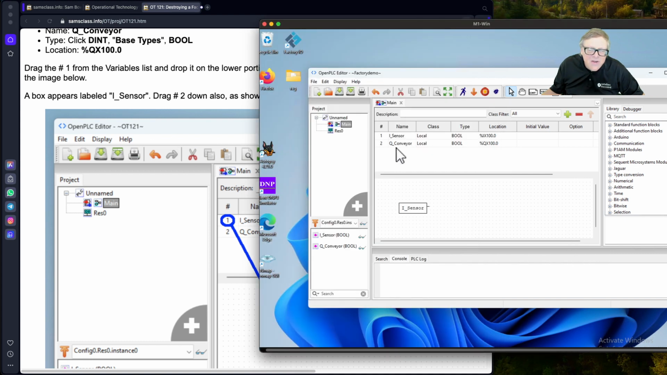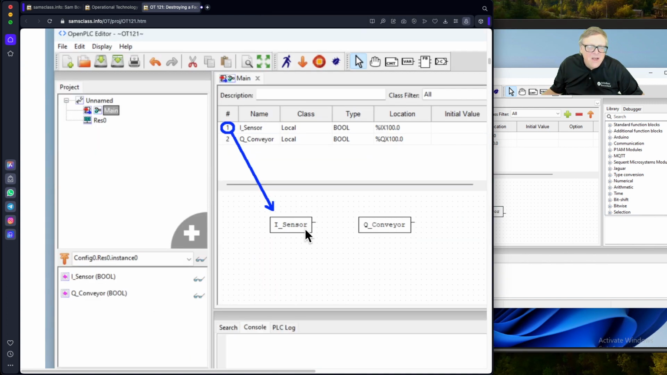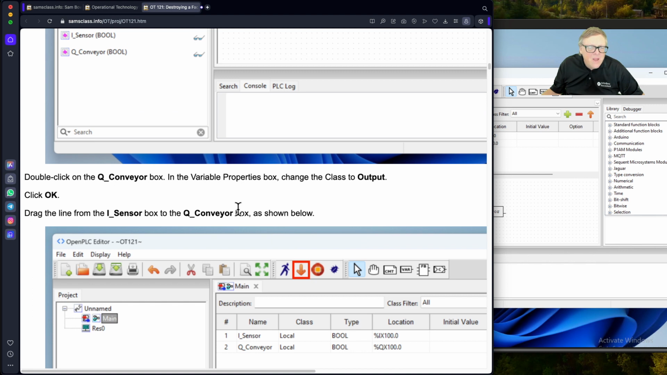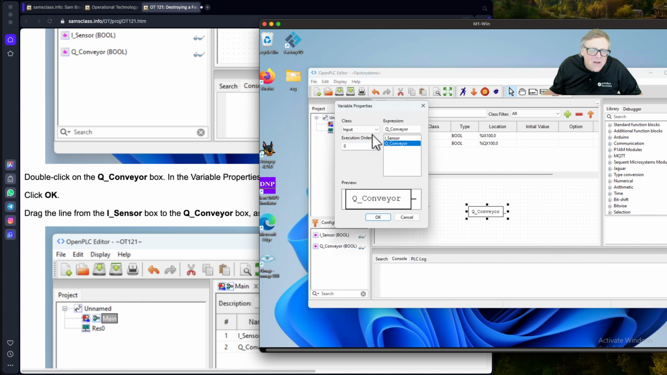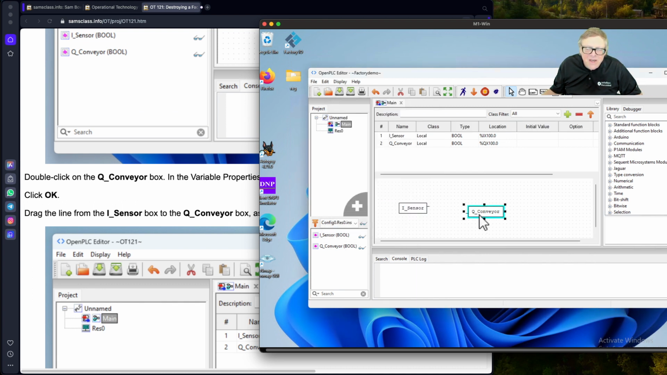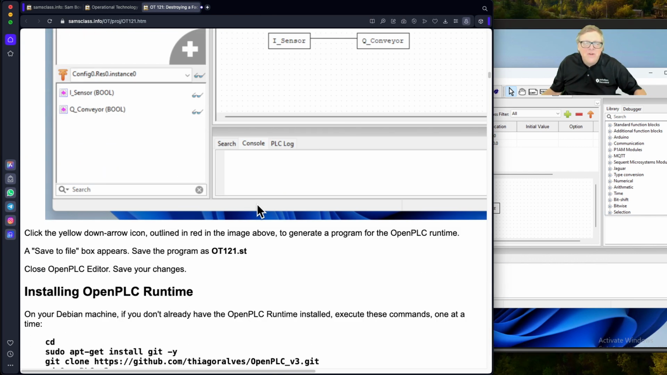All right. So this is just like we did before in that internal to OpenPLC. Now, you see they're both inputs now. We need one of them to be an output. So we need to double click this and change it to output. And say OK. Now you can see it's got the little line saying input. So now I can drag this line from one to the other, and there we are. Now I've recreated the same circuit we had before with Factory I/O in a more generalized language.